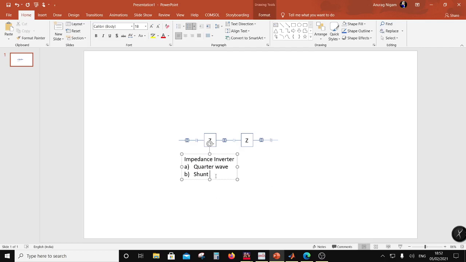For this you can use a shunt capacitor. That means that you are going to use some form of a discontinuity, okay? Or you can use a shunt inductor, which will give you an impedance inversion. Now there are three components like this, right?